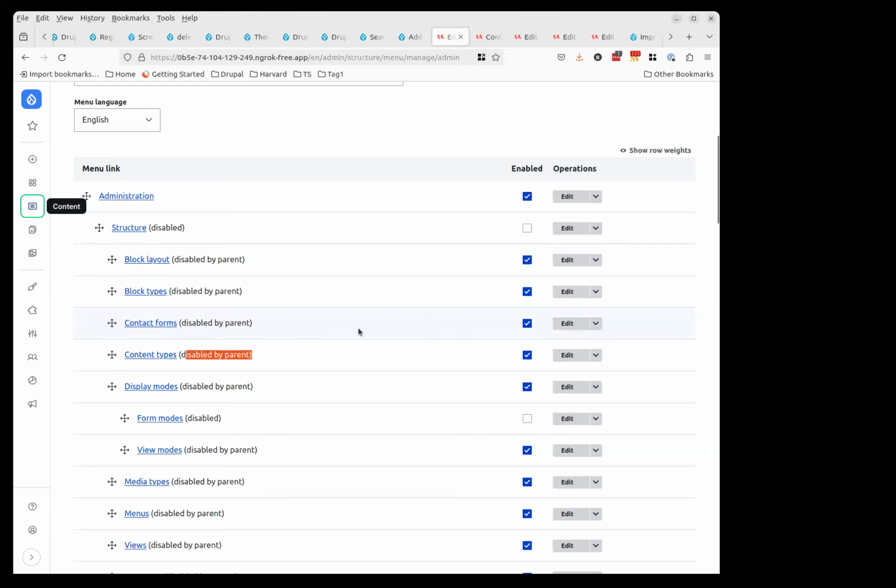I think in Drupal what we tend to do is send people to the content view a lot out of the box.